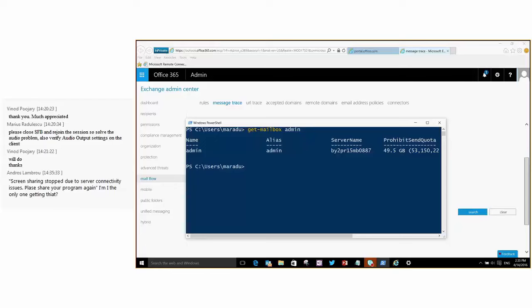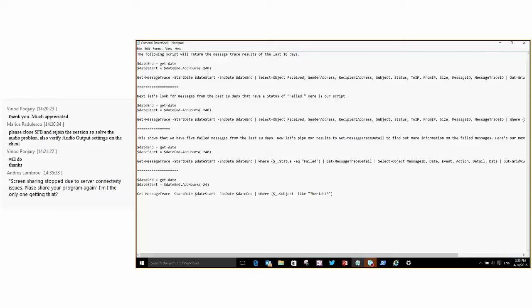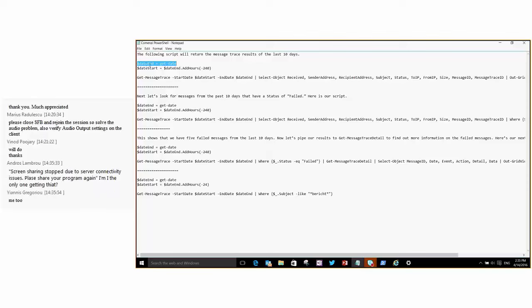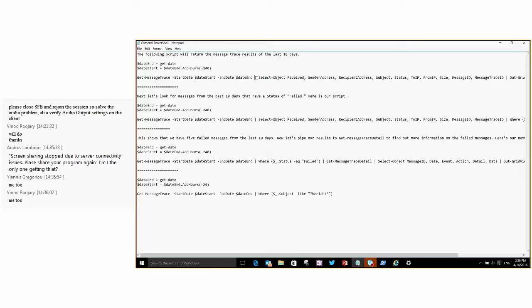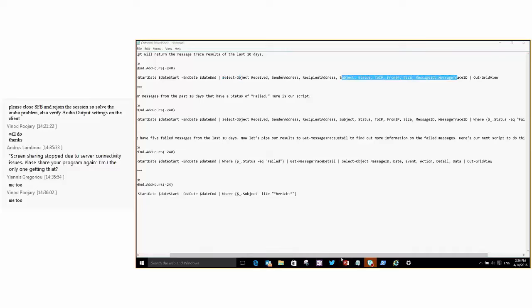And from here, I prepared a list for you, which will be provided together with this presentation. And here you will be able to set variables, how to get the date on which this period ends, how to get the date on which this period starts, and then pipe multiple PowerShell commandlets together in order to obtain a list which will help you to analyze the situation.